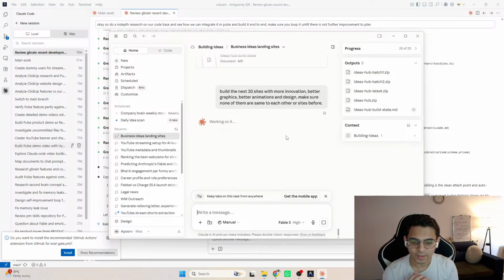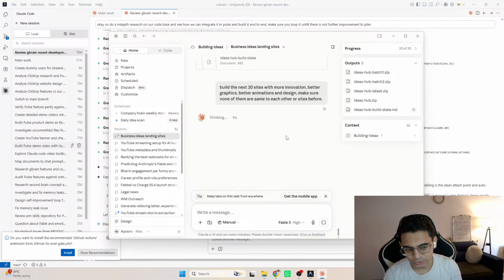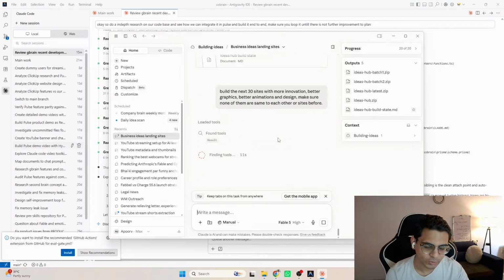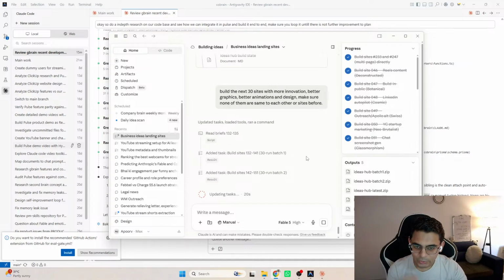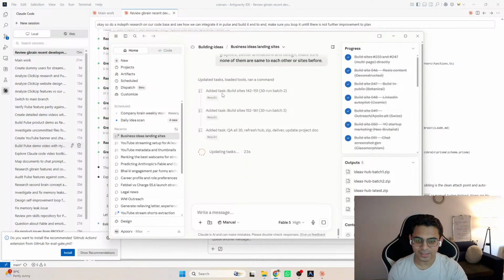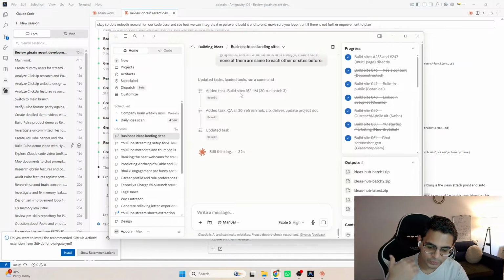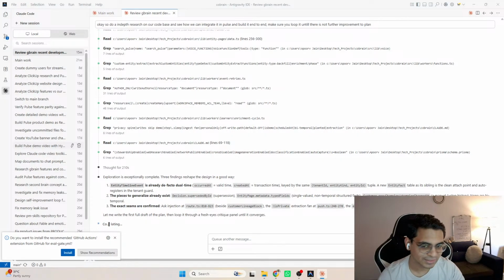So now this will run and build the next 30 landing pages for us. It will take maybe half an hour or so, or maybe even more, to build all those, but we'll have them to use. How great is that, right? So before Fable is gone, I think you guys should utilize it as much as possible. As you can see, run batch 2, run batch 3, and all of that is happening. So we have all these tasks set, and now we are going to build them.